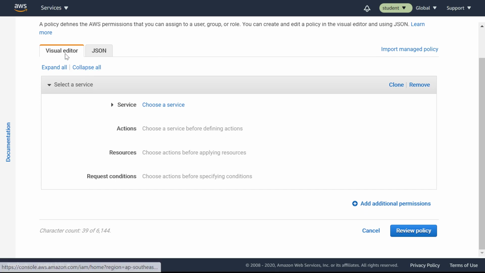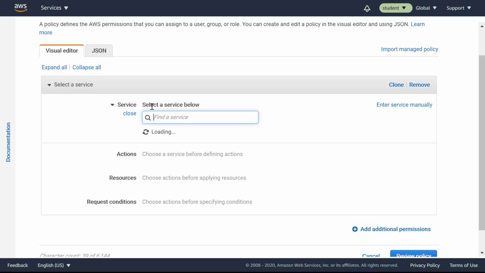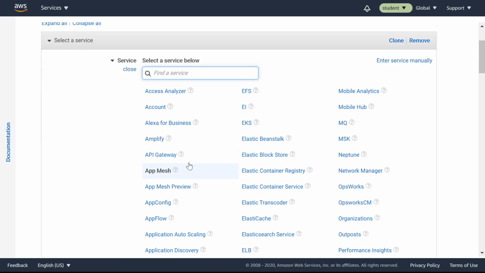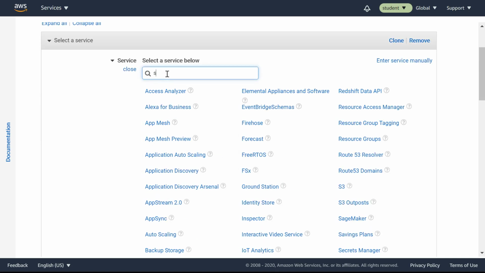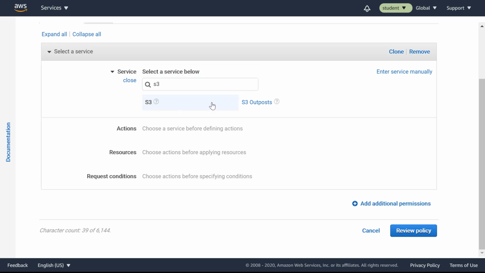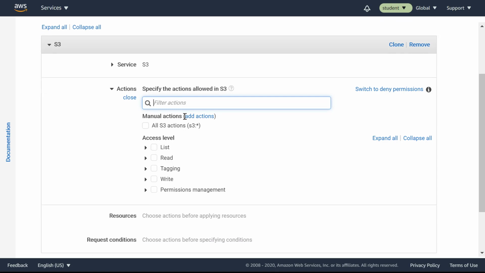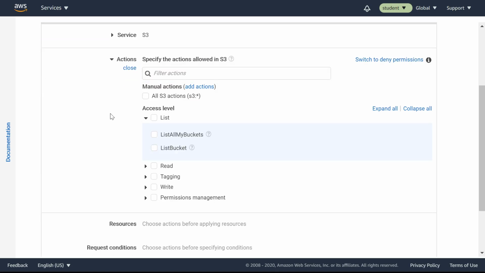You can use this visual editor to create a policy if you are not familiar with advanced IAM permissions. In that case, you select the type of service you want to modify. In this case, it could be, let's say, our famous S3. And then you can select which actions or which API operations are allowed. I'm going to select list permissions, and there are 2 operations, list buckets, let's say.